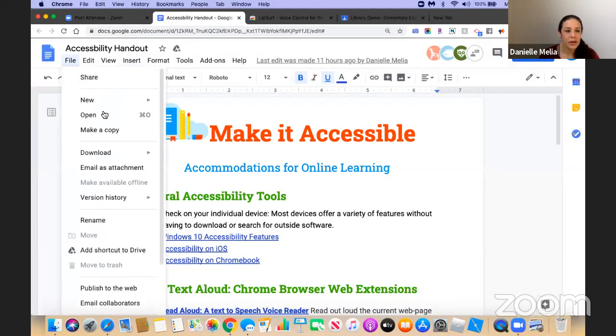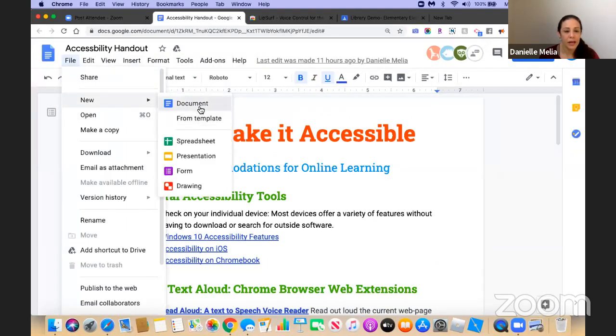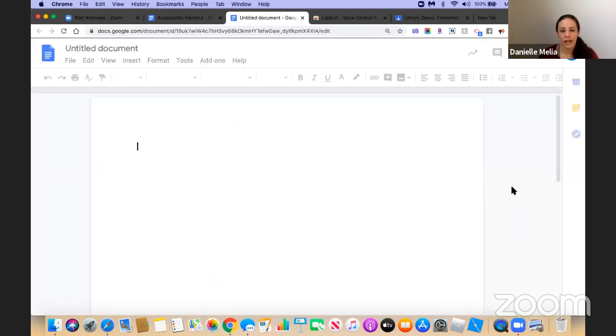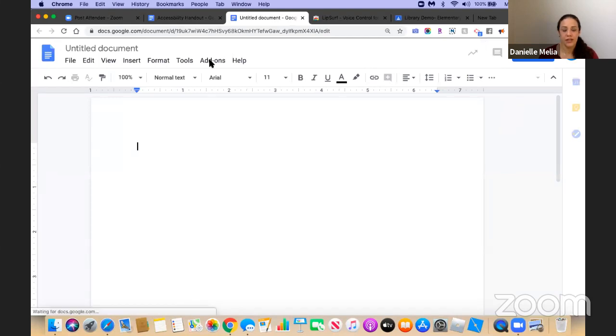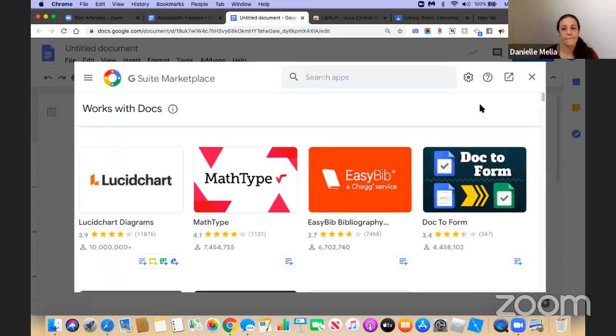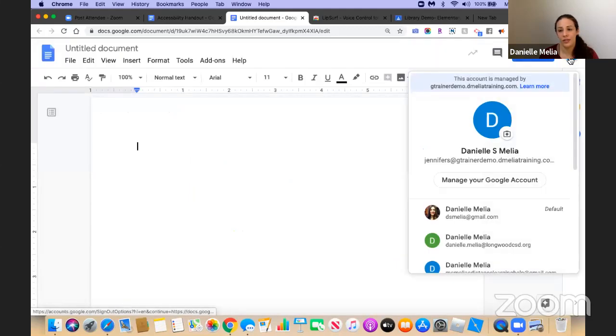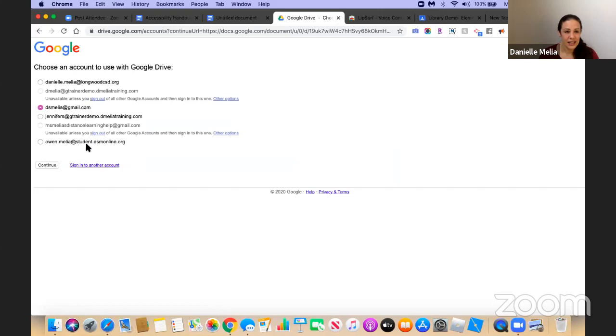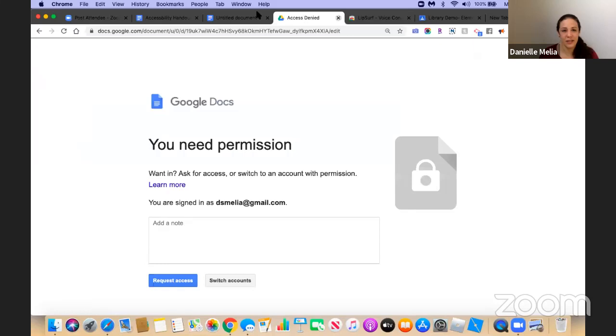Okay. I am going to make a copy. Do a new document here. And I want to show you too that there's actually accessibility features in Google Docs as well. So, hang on. I gotta just switch accounts again. This is what happens when you have multiple accounts. Is it gonna let me? Okay, it's not gonna let me switch again, so that's okay.